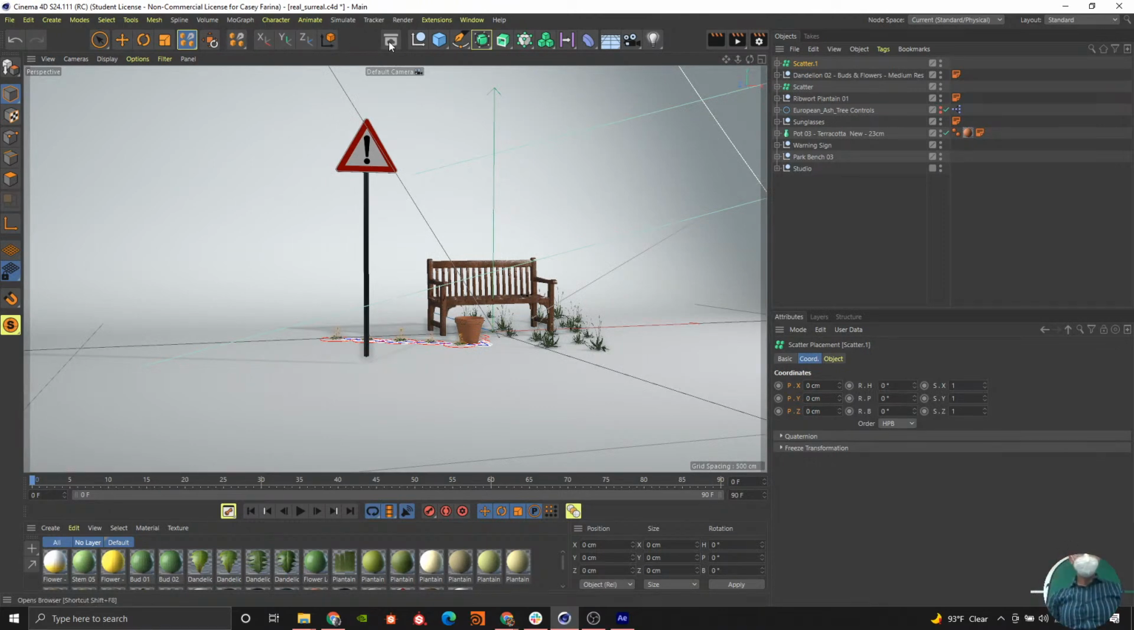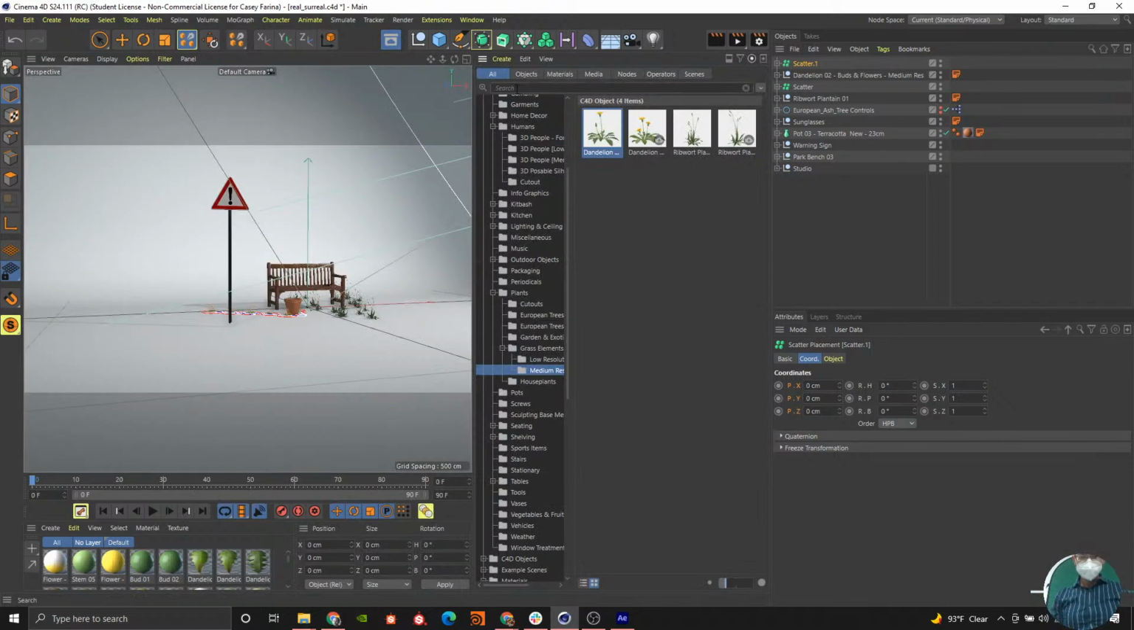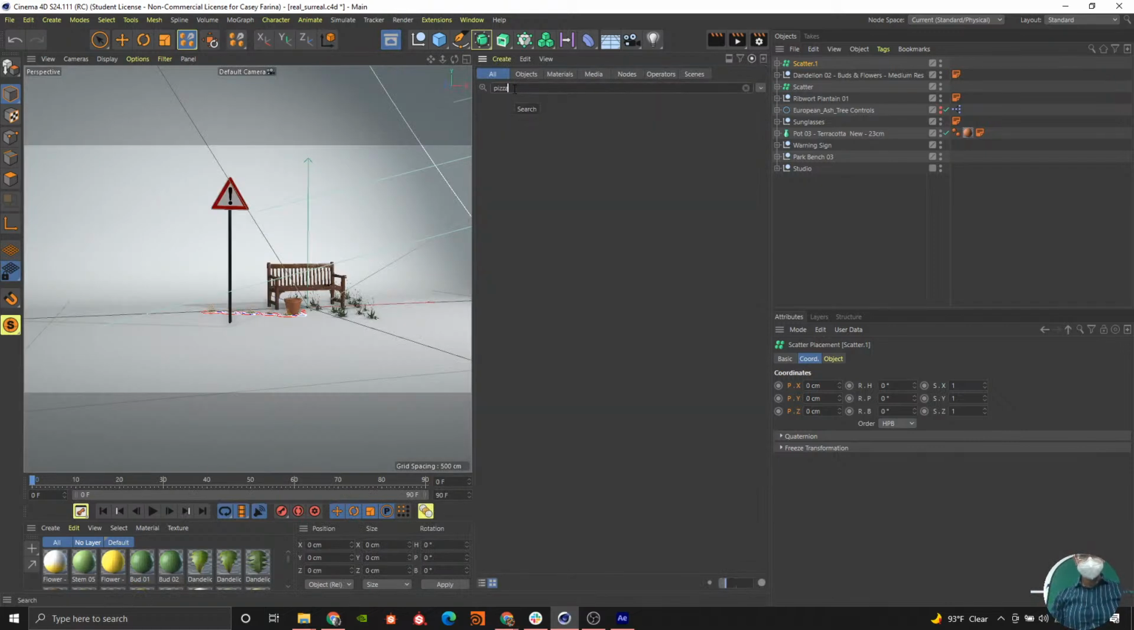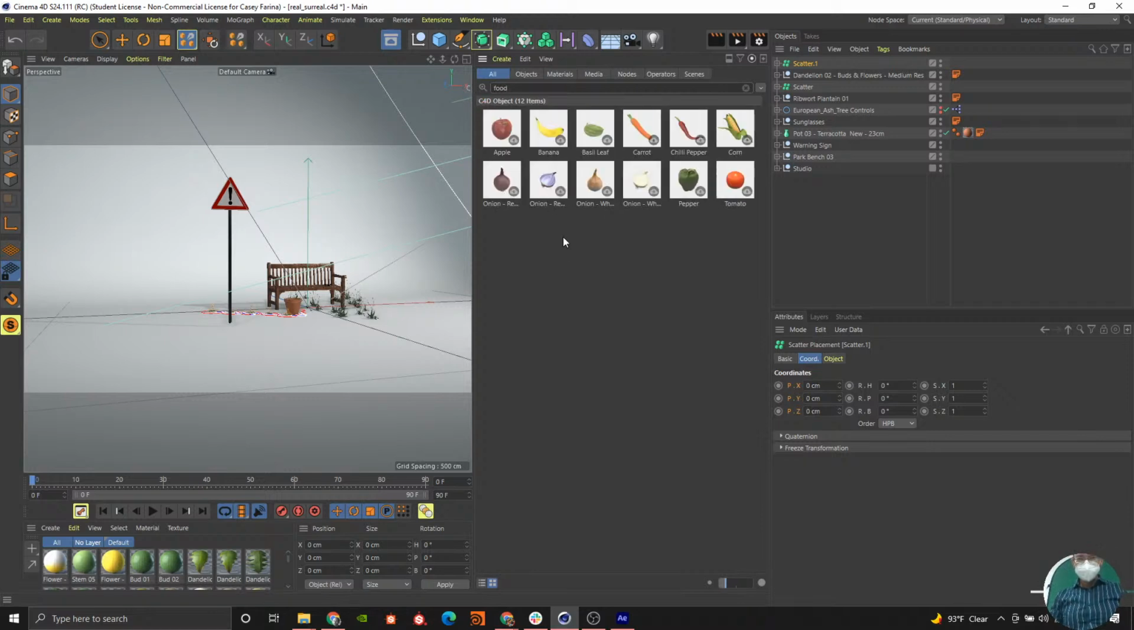And there's really no pizza in the asset browser? Nope, they just have natural foods.